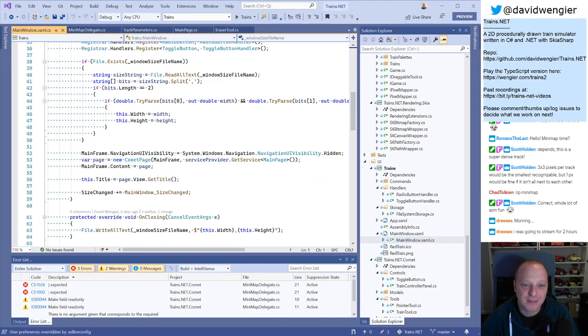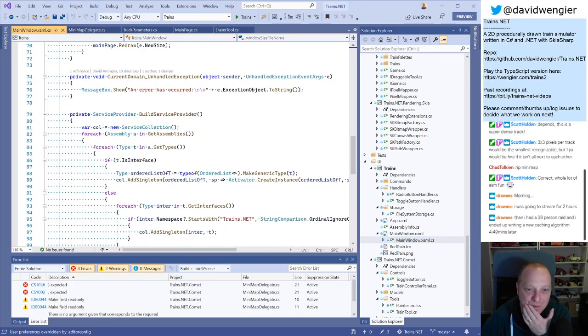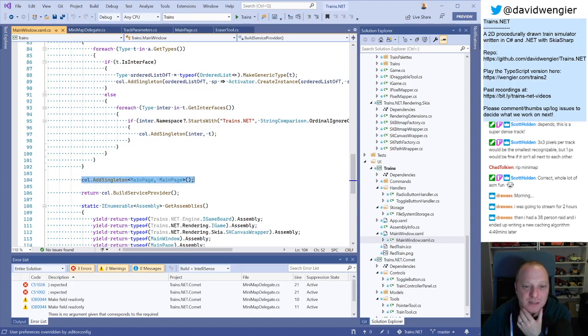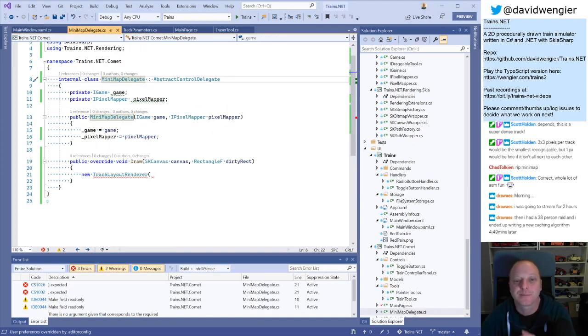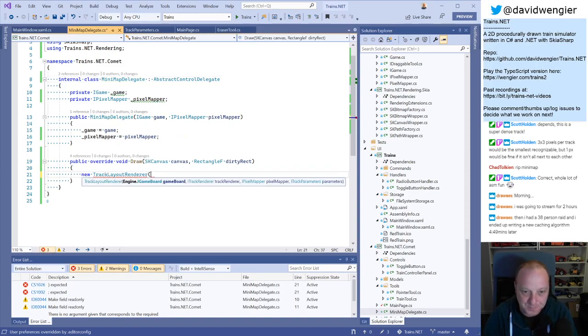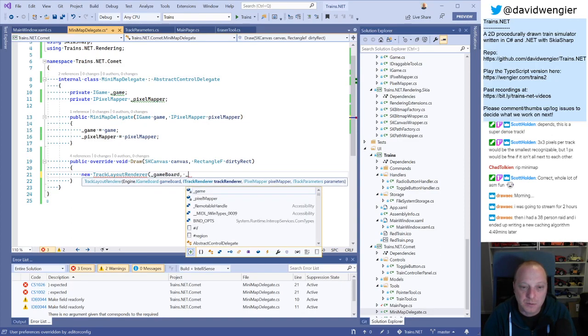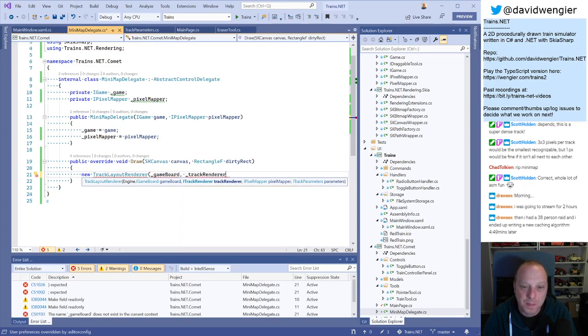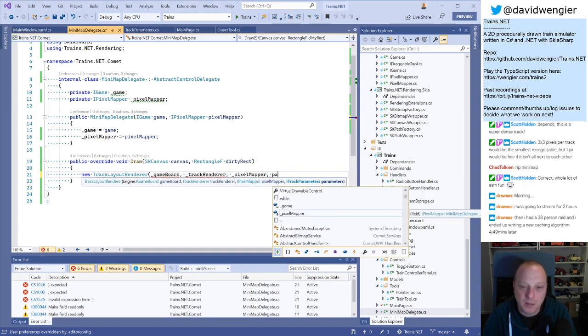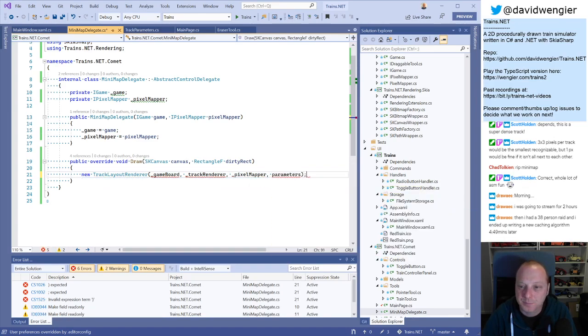See, I could add... I think I've done that here. Haven't I done that here somewhere? Yeah, I've added this. I could add the delegate as a singleton. No, it doesn't matter. Gameboard, track render, bitmapper, and the parameters.